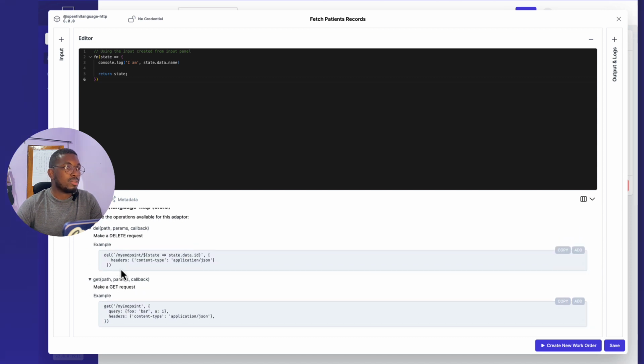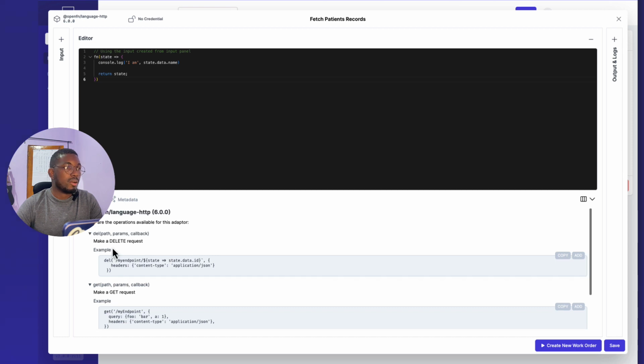So if you want to use a function, it's very simple. All you have to do is either copy or click add when you expand them, and it will add that example in your job code.